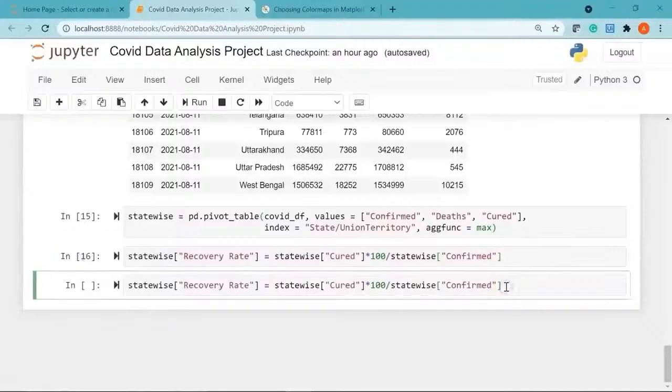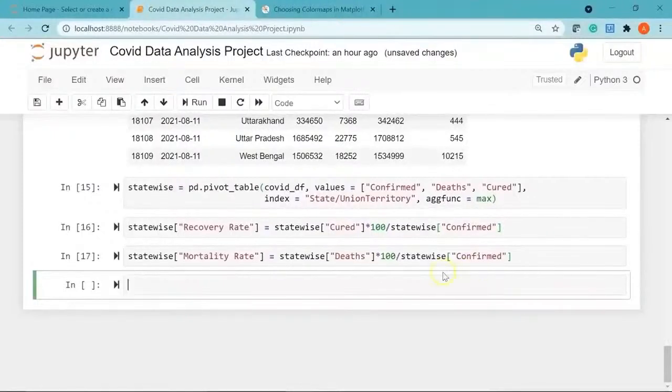Okay, I'll just copy this column, paste it here. So this time we are going to find out the mortality rate. So mortality rate is nothing but the total number of deaths divided by the total number of confirmed cases into 100. So I'm just going to replace the names. Here I'll say mortality. Alright, and then instead of cured I'll say my deaths column into 100 divided by the confirmed cases. Let's run it.